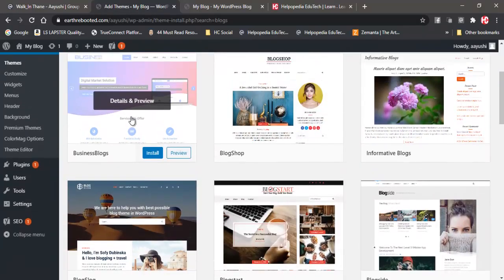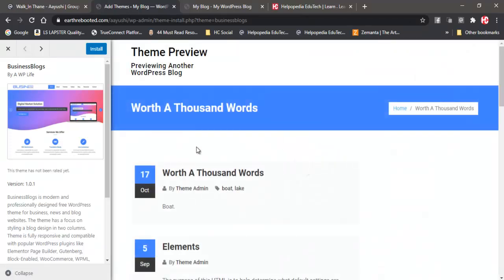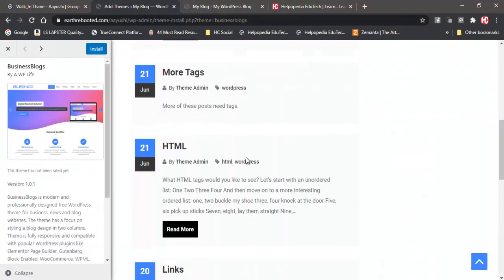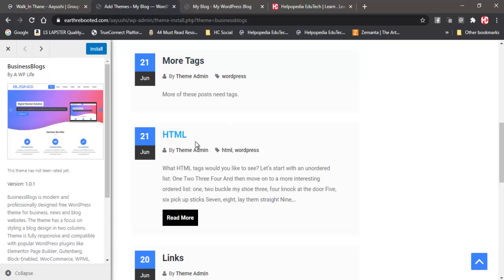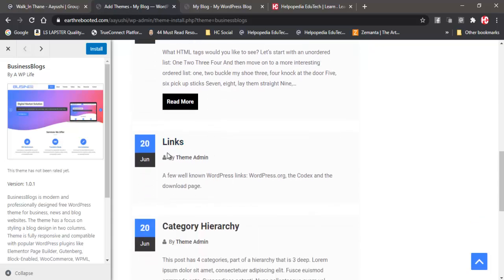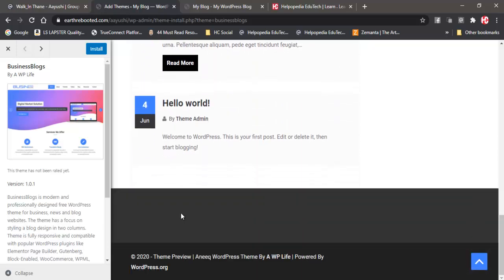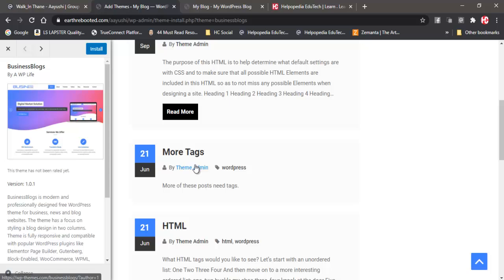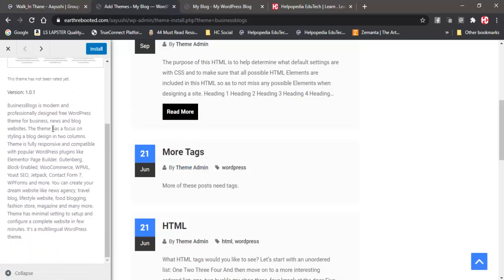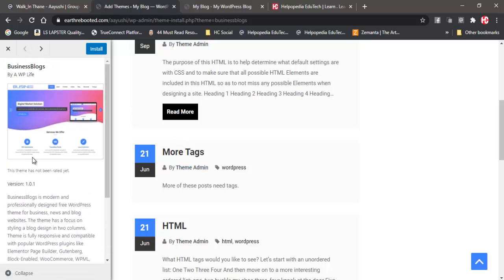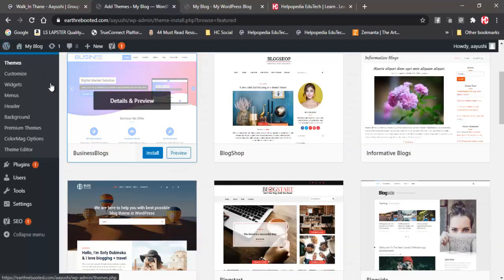If you want this kind of blog, then you can install this. If you want to preview it, you can preview how it looks and what features it has. Say there are more tags available, HTML facilities, linking facilities, category hierarchy, and a sample blog. Like this we can see everything, and some information is mentioned about that theme. You can view that theme, and if you want, you can install it.